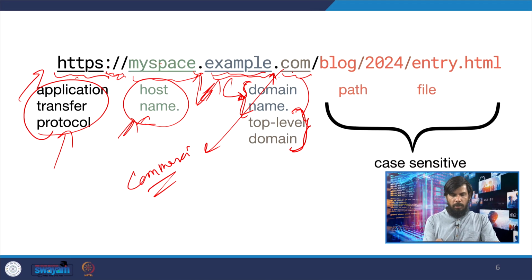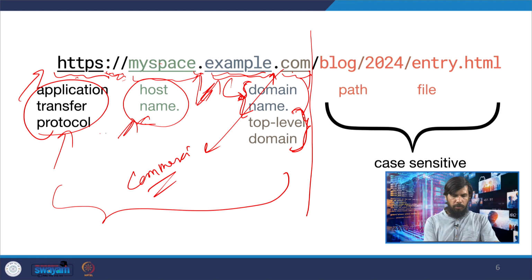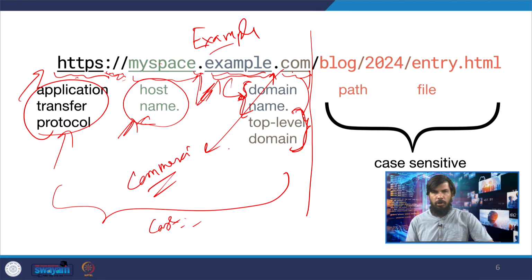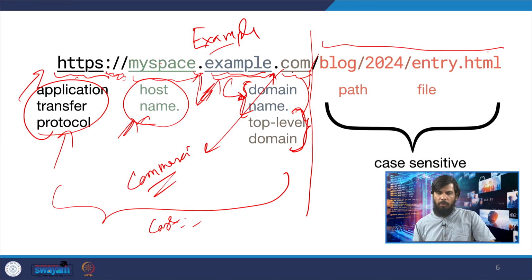So, up to this point everything is case insensitive, right. The URL part up to this point is case insensitive. So, if you capitalize the E in example and change the domain name like this, you will still be reaching the same node, right. But after this part, the path in terms of identification of a resource, that is case sensitive. So, this part is case insensitive and this is case sensitive.